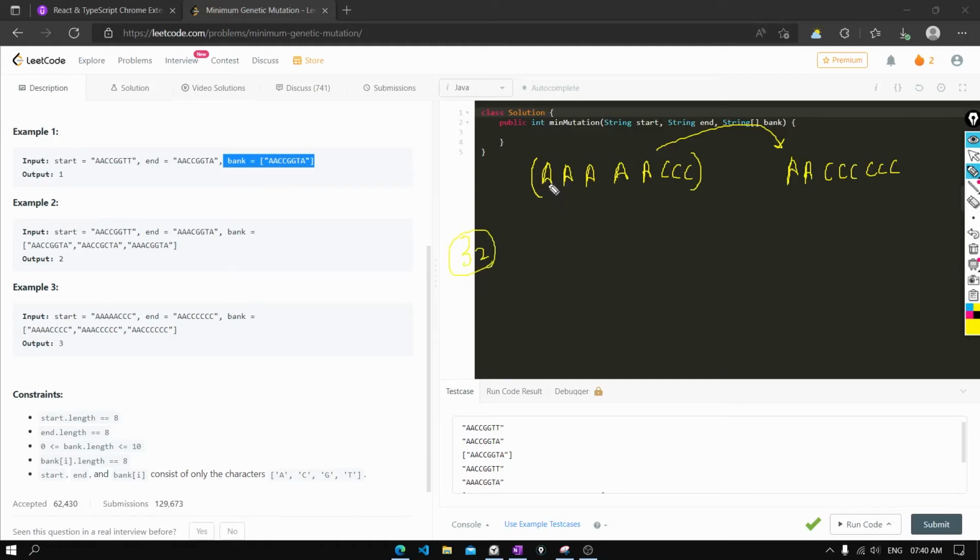Why 32? Because we can change each position of the string, like we are having this string as 8, and for all the characters we can change it to either A, C, G, or T. So there are 4 possible ways, so there are a total of 32 possible ways in which you can change this string. And we need to list down all the possible things, and we need to check whether each string is present in our bank or not.